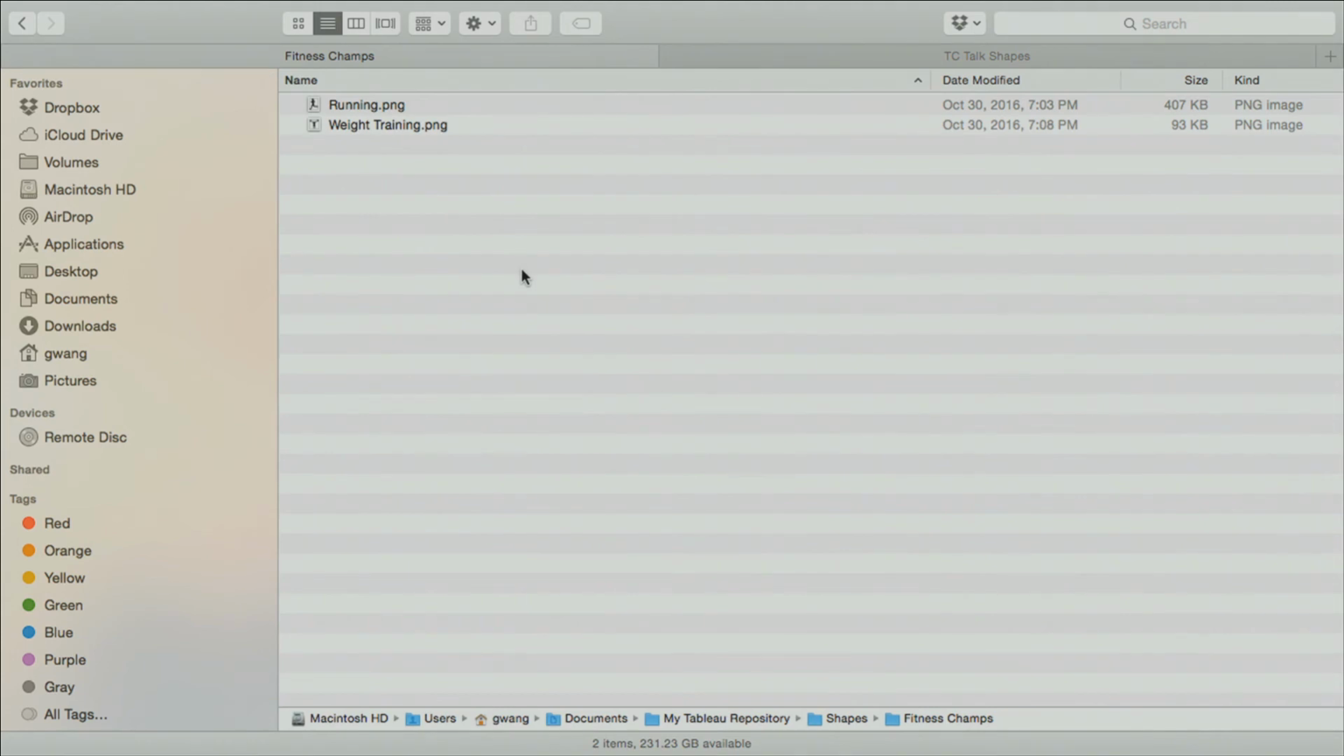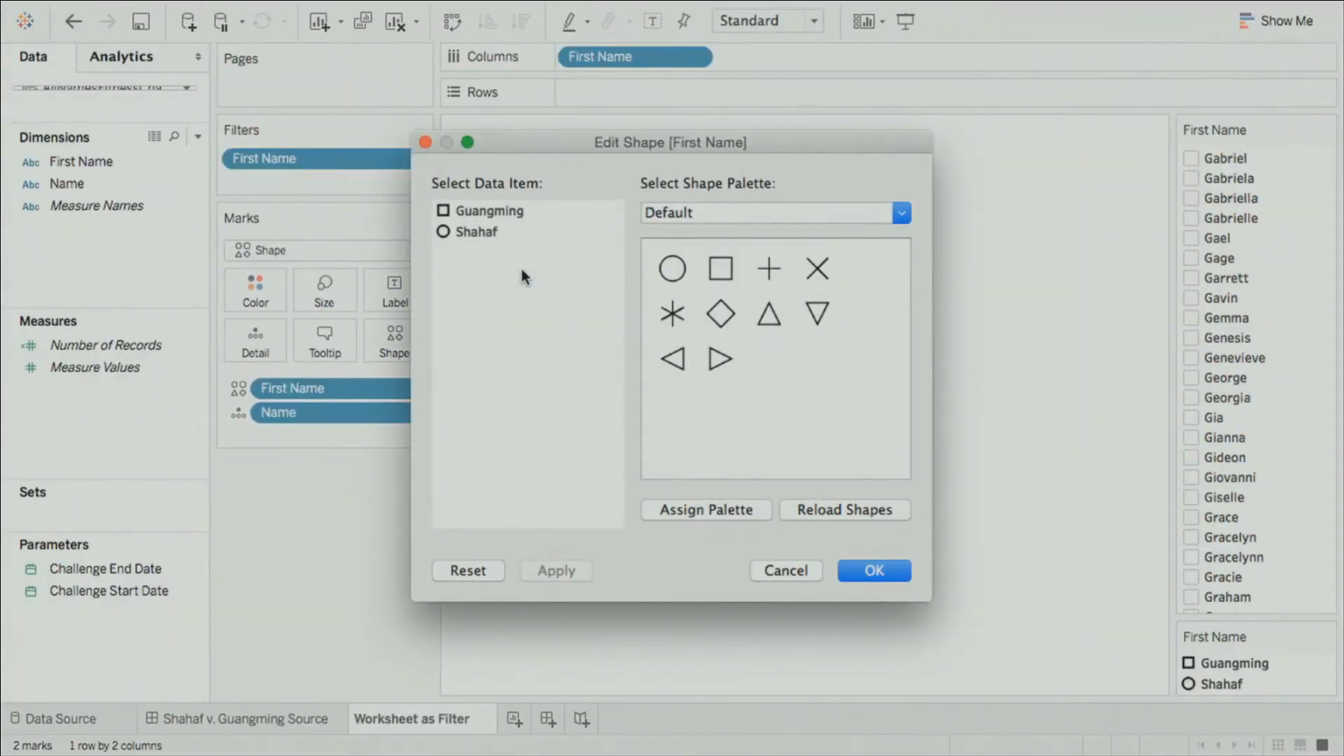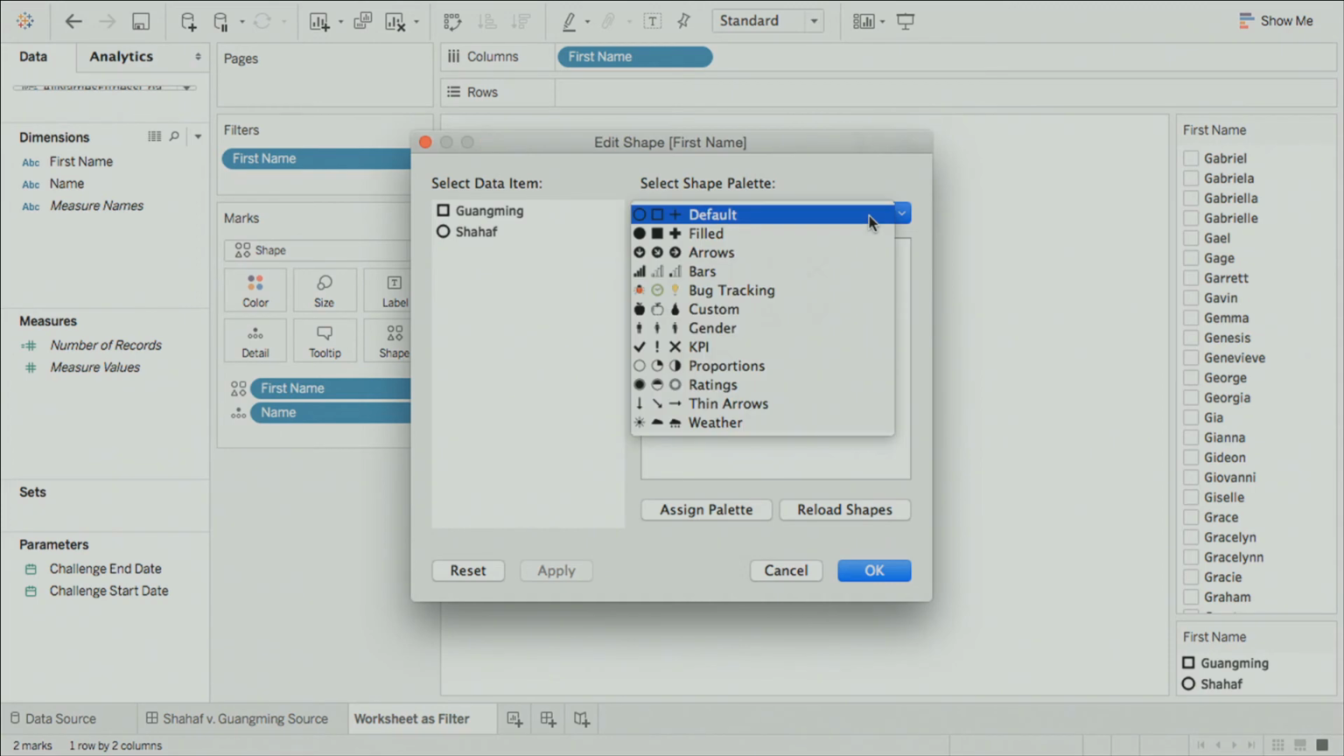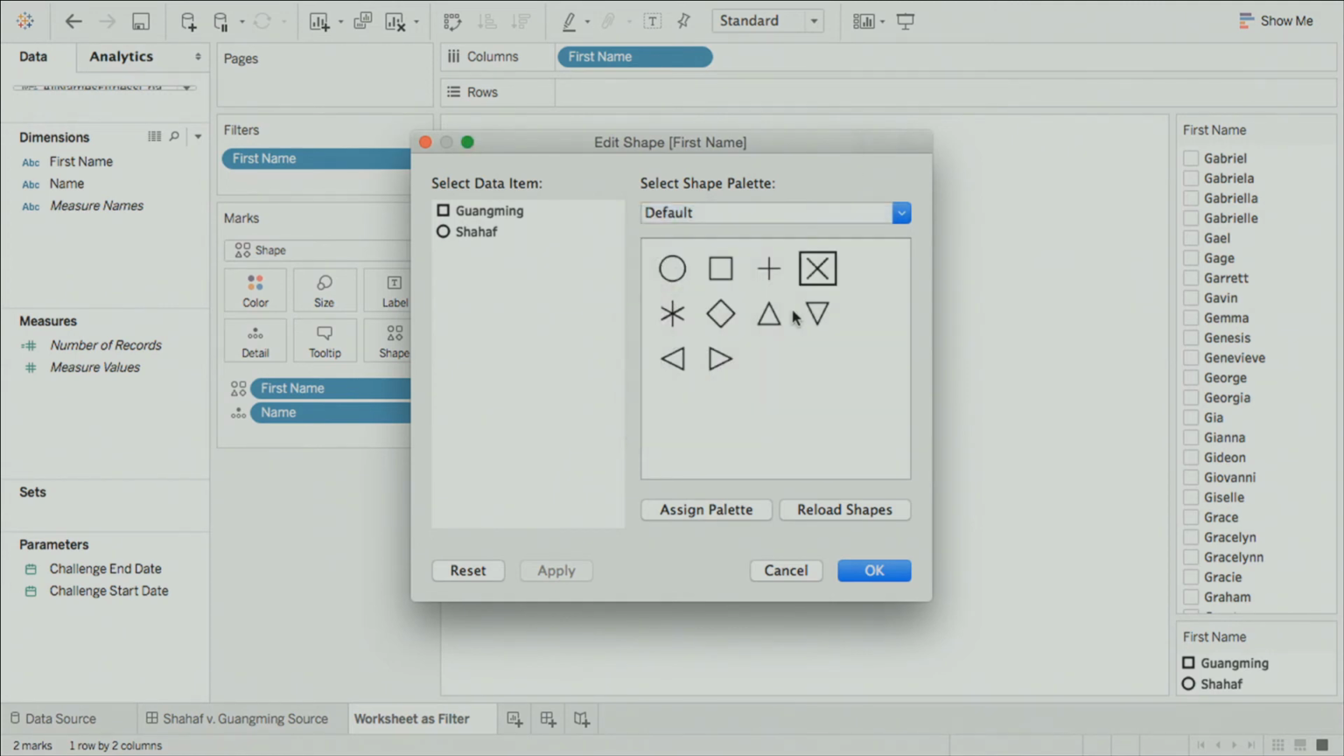Now we have our custom shapes inside my Tableau repository. Let's go back to Tableau and check it out. Click on Select Shape Palette again, see what is available. Do you see Fitness Champs? Well, I don't see them. Why is that? That is because you haven't notified Tableau yet that we have added custom shapes. In order to make Tableau aware of the new shapes you added, click on Reload Shapes.